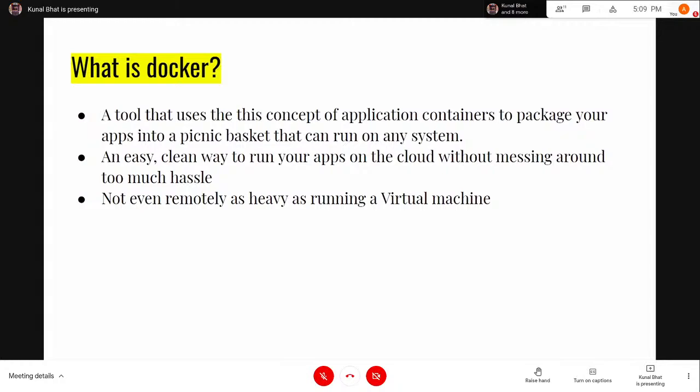How does Docker run? Docker uses something called a Docker engine. Think of it as a single virtual machine of sorts that lies on top of your system, and that single virtual machine can handle all of your containers, sort of a daemon process.